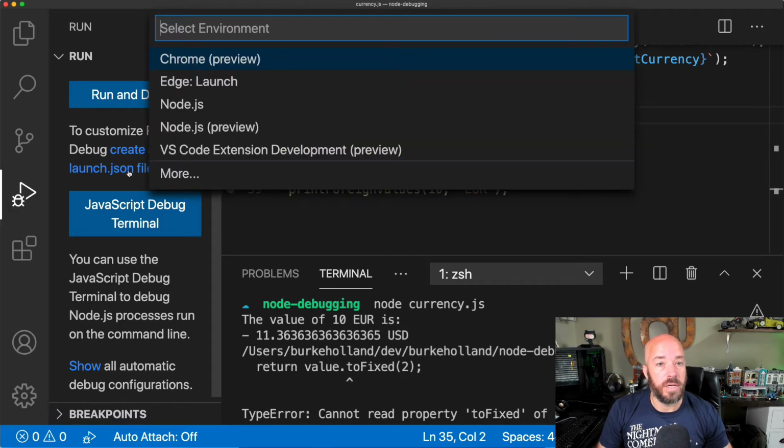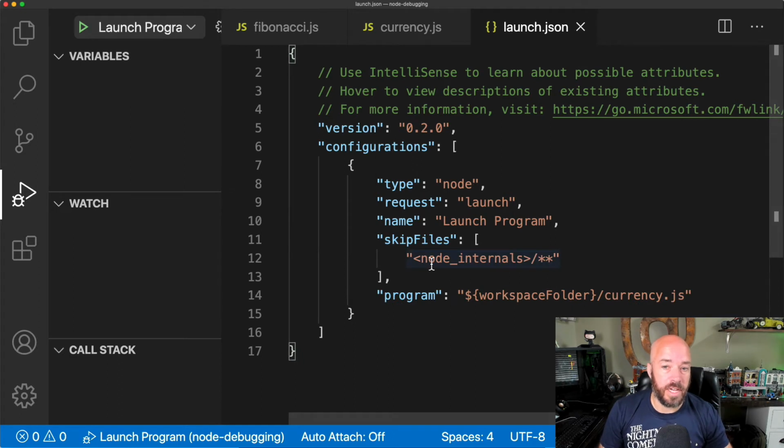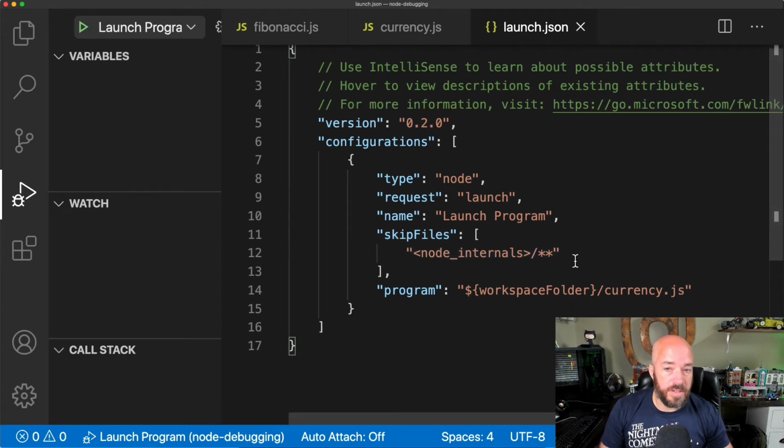And then select the node environment. And this creates the launch config here. Inside of this configuration, it tells the program what type it is, node. It wants it to launch the program. It's got a few things here asking it to skip some files. This is the name that shows up here in the picker.